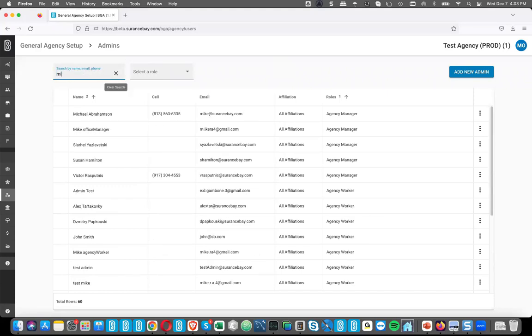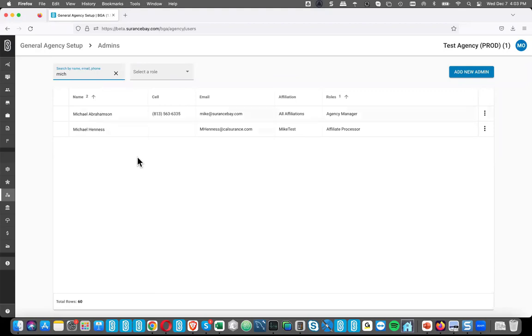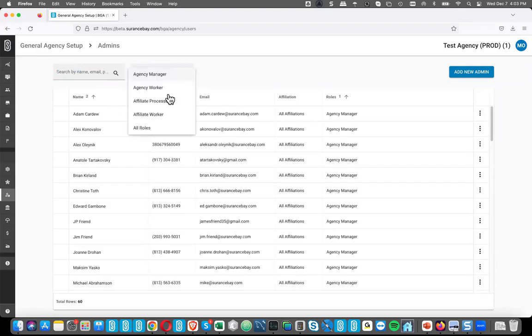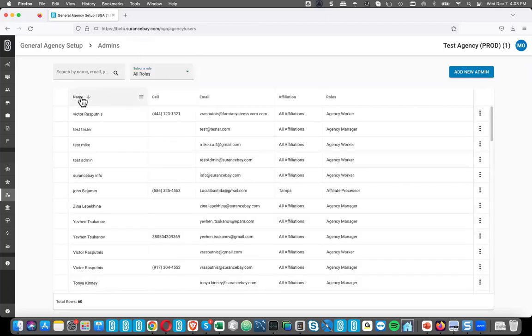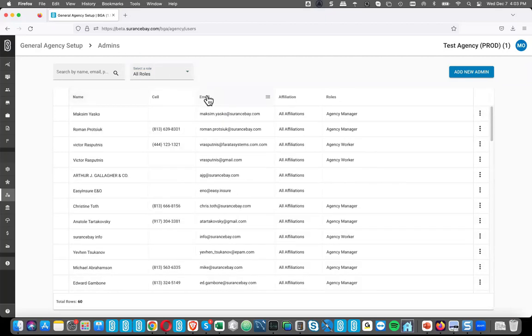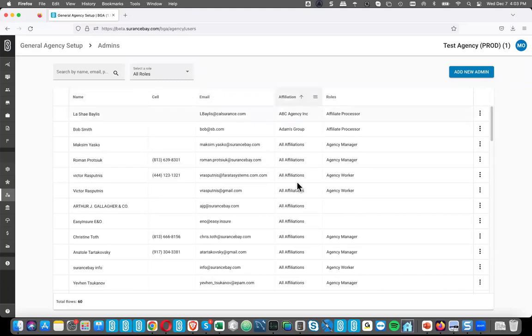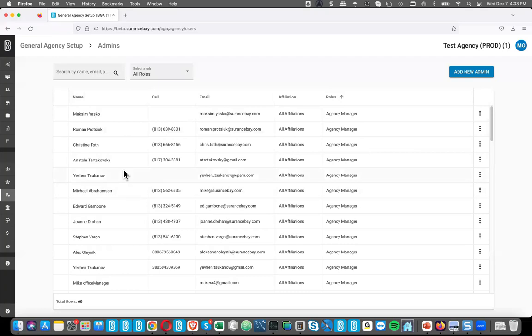We can now search. So that's great. We can also filter by role. So if I just want to see my affiliate processors, there they are. We can also sort by any one of these. So I can sort by the name, sort by the email, sort by the affiliations, sort by the roles. Just makes it a lot easier to find who you're looking for.